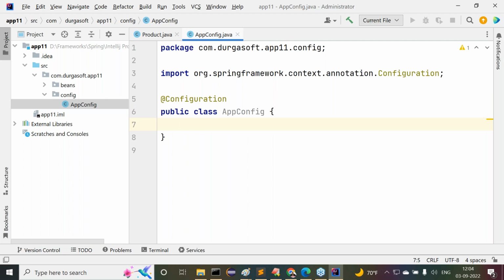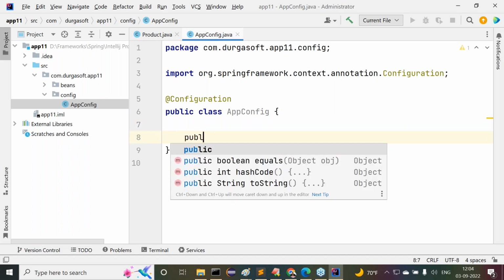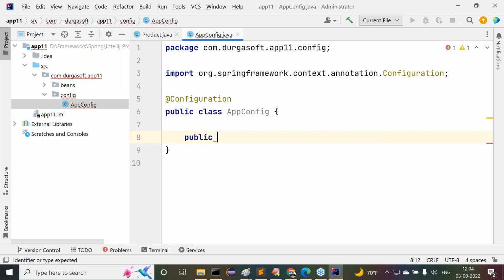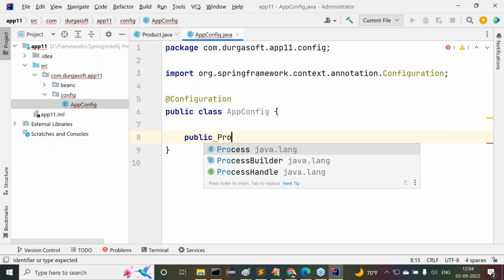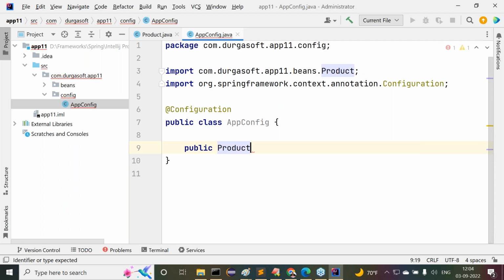Now inside this configuration class, we have to declare a method to create an object for the bean and to return the object of that particular bean. For that purpose, we are going to take a method. That method would be public. What is our bean component actually? Product. Am I right or not? Product is our bean component.